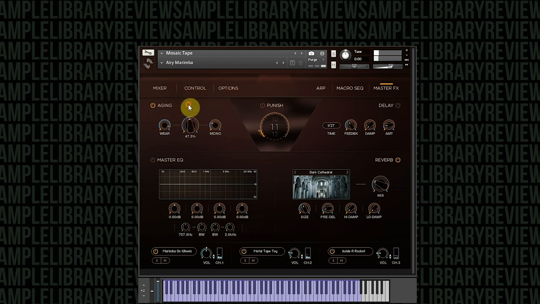I mean, you can just hear that detune effect is just so, so cool. And of course, you can make it more mono to make it sound really old school. Really, really great stuff. All right.